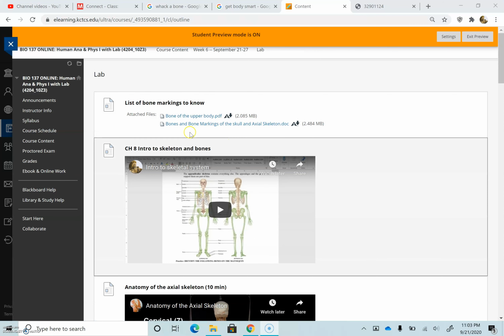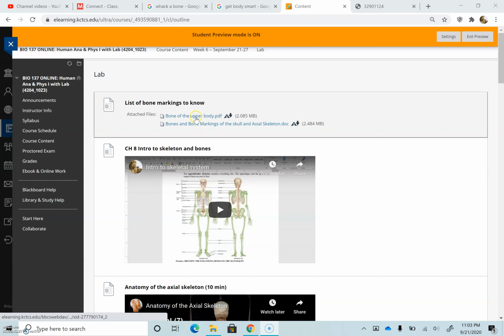So for this week, I only expect you to know the bone markings in the tables in these handouts. These are the two handouts that I need you to know, and only focus on the bone markings in the table. I repeat, only focus on the bone markings in the tables provided in this document.